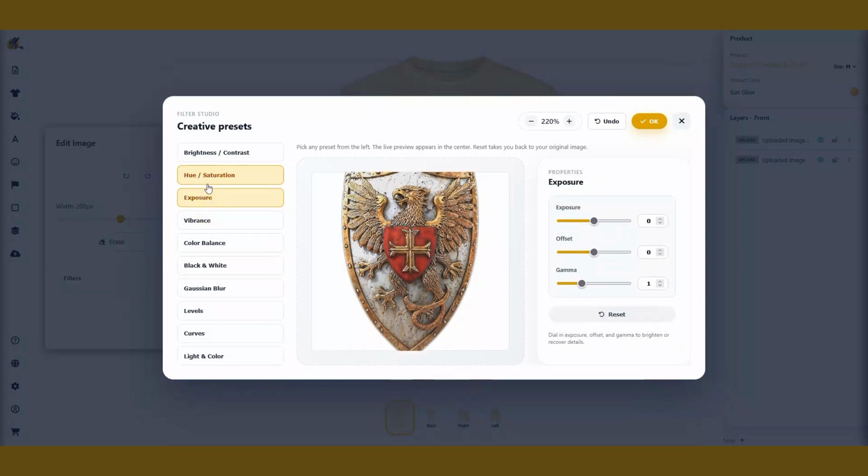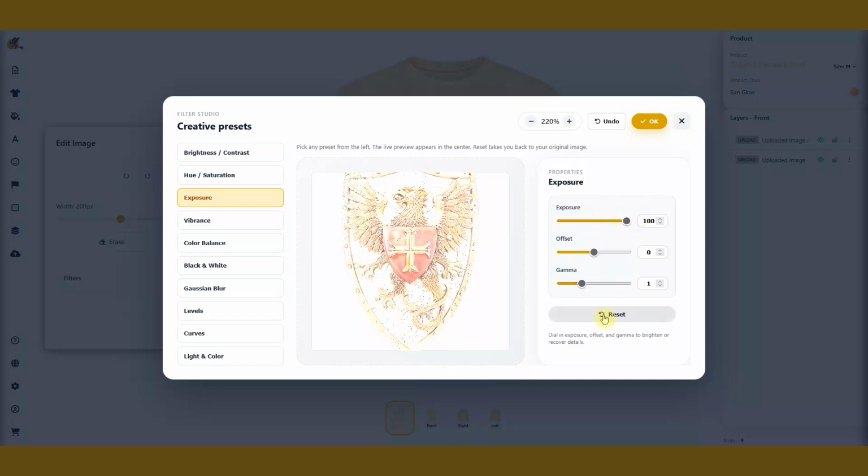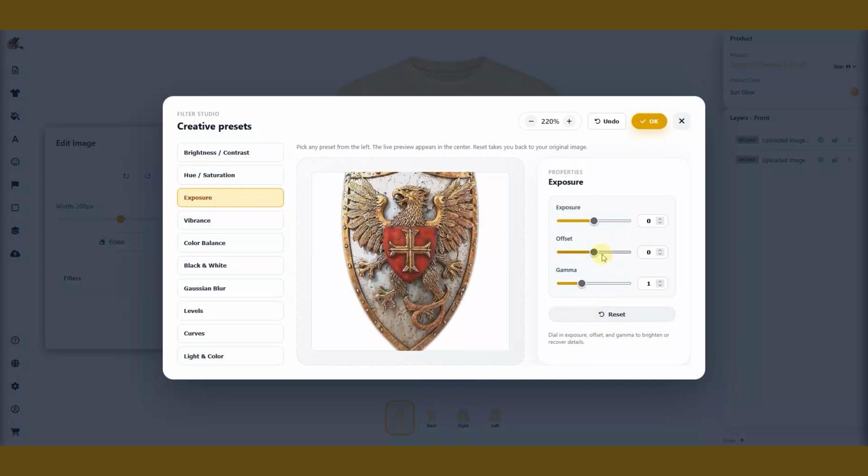This is the Exposure panel. Exposure controls the overall brightness of the image. Offset adjusts the darker areas and tones. Gamma controls the midtones for better balance. Adjust each slider carefully to improve the image quality. Adjust the values from low to high. Click the Reset button if needed. Then adjust the settings again.